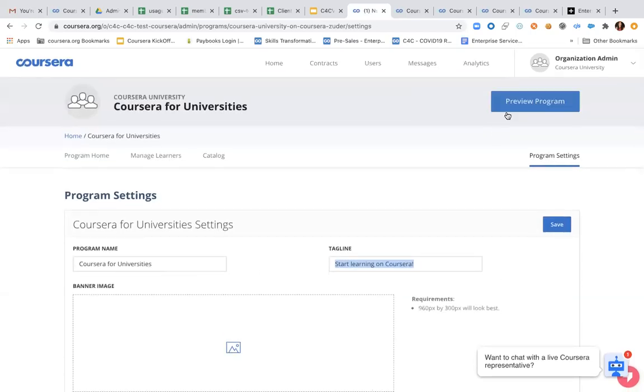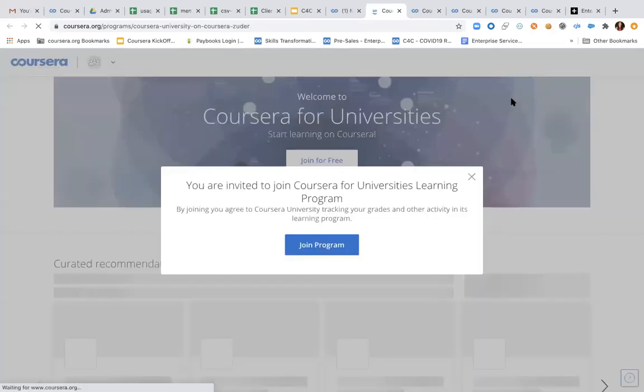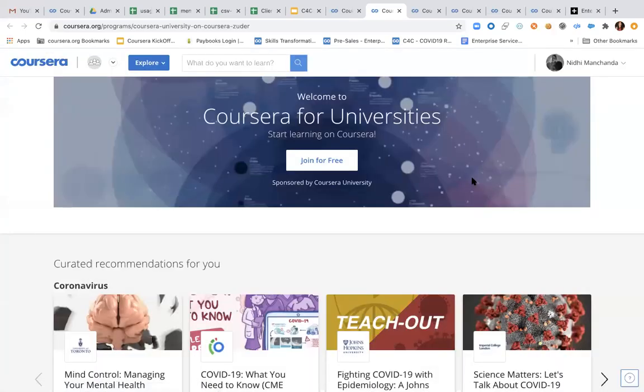Let me show you how it looks for the learners. You need to click on this button called Preview Program. Once you click here, you will see how your student is able to see this platform. As you can see, the name is coming here, Coursera for Universities.